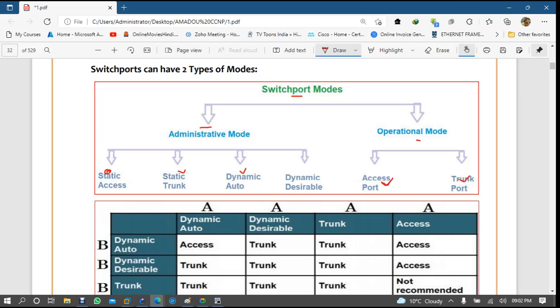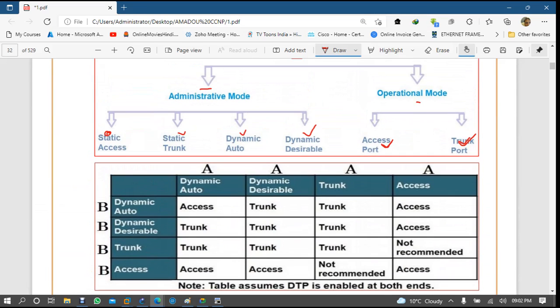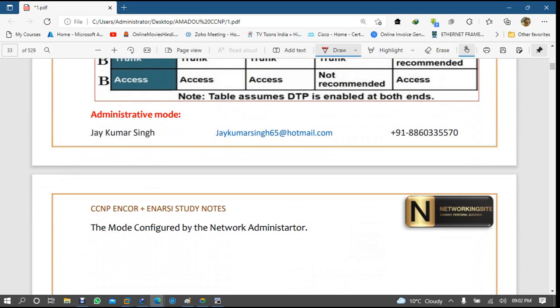But if I make it dynamic desirable, then the port operational mode will be trunk. And this negotiation we have already seen, right? I just kept it as an example here.